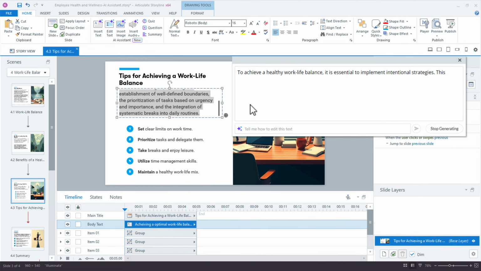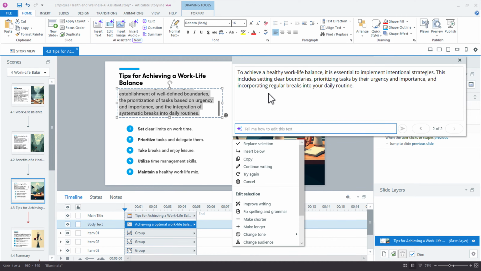So with this one, Storyline's going to go through and look for a way to make that writing a lot easier to read. Now, when you're doing this in Storyline, if it's a short paragraph like this one, even though I still can't quite see it all, I may just replace the selection. But in longer blocks of text, maybe 2 paragraphs or more, I would copy the text.